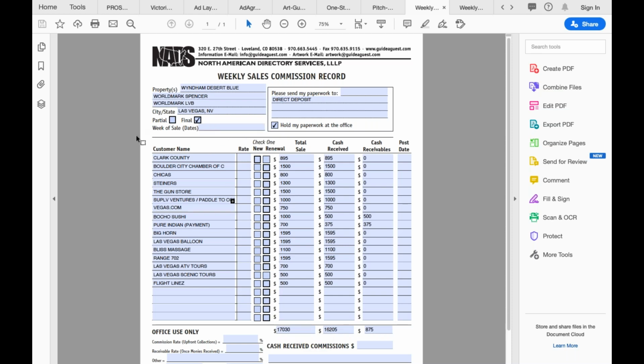I actually closed another one. I just never added it to this sheet. And so what you're going to fill out in this document is the name of the business, here in sample Clark County, how much they paid, and how much of that you received. That means how much did you collect that day, all right? And this client's $895. I collected the full amount. Next one, Boulder City Chamber of Commerce. They paid $1,500. I collected $1,500. Chica's $800, so on and so forth.